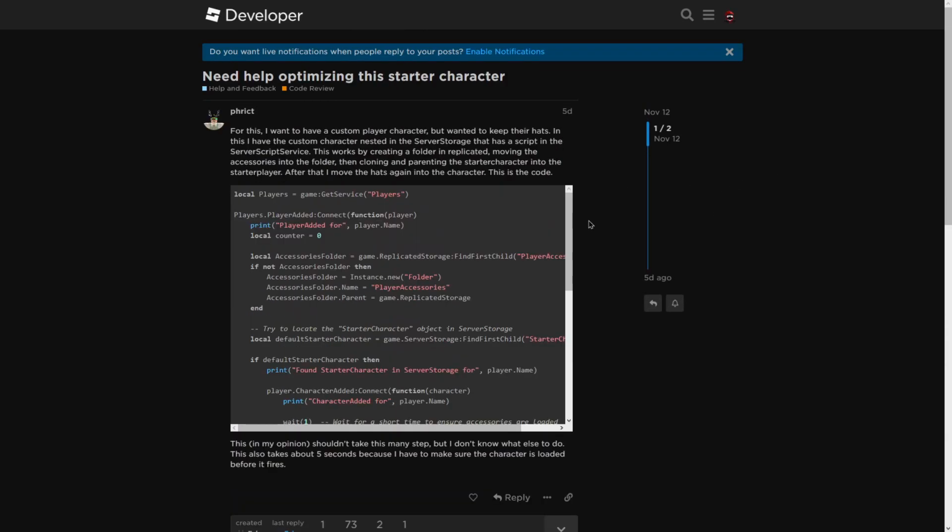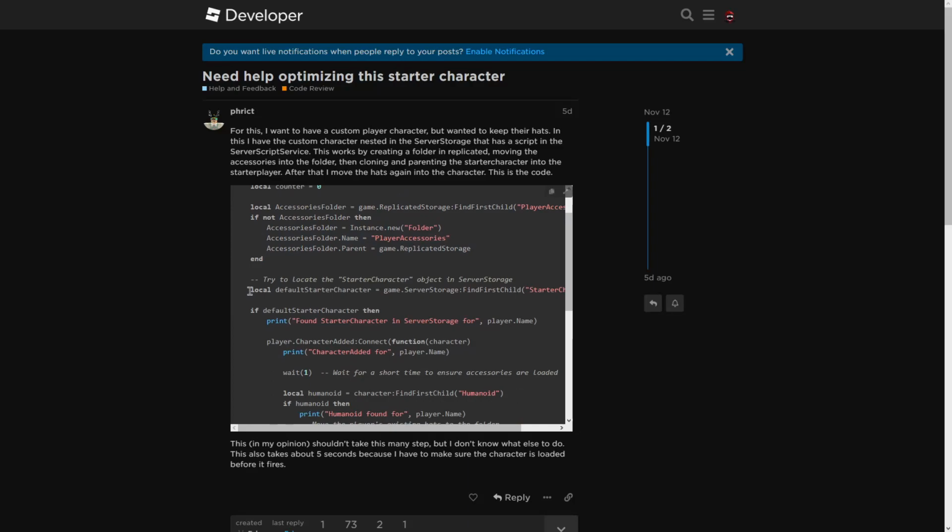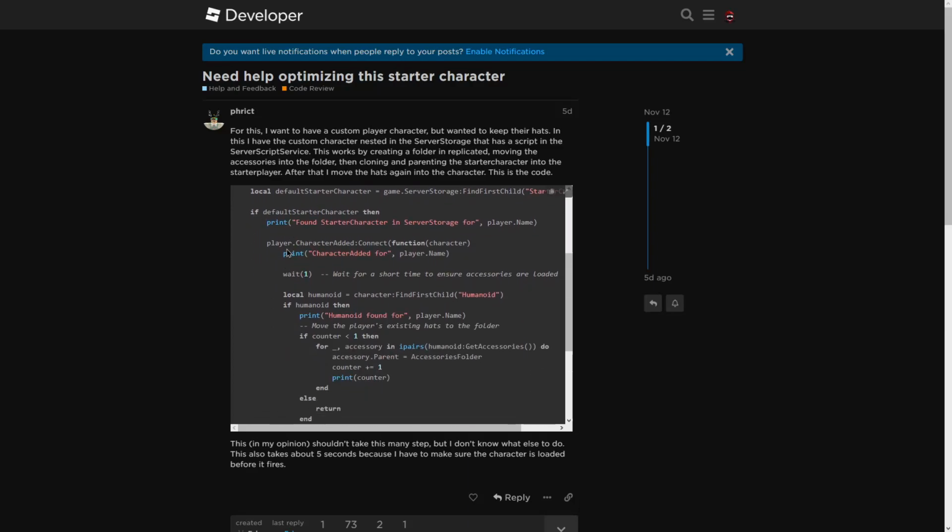Okay, I also looked at this one when I first tried to record this. This one is called "Need help optimizing the starter character," and what he's basically saying is that he wants to have a custom character, but he wants this custom character to keep the hats that the player has on their Roblox character on the site itself. What he's doing here is kind of complicated, where he creates a folder of things, and he gets the character somewhere here.